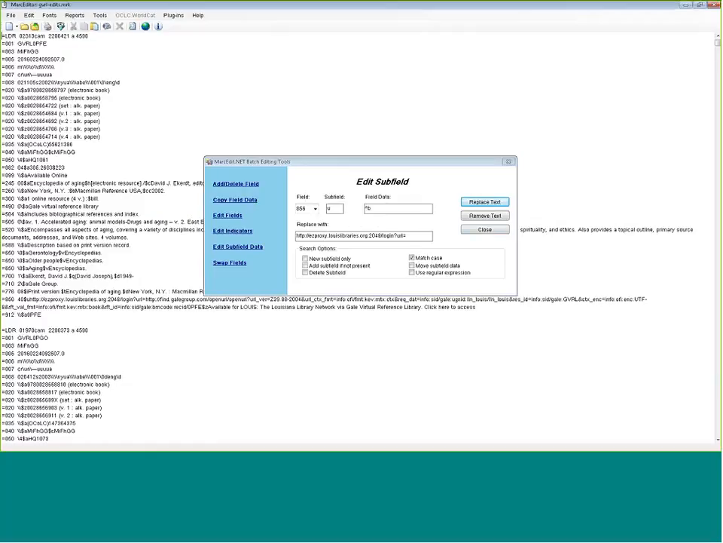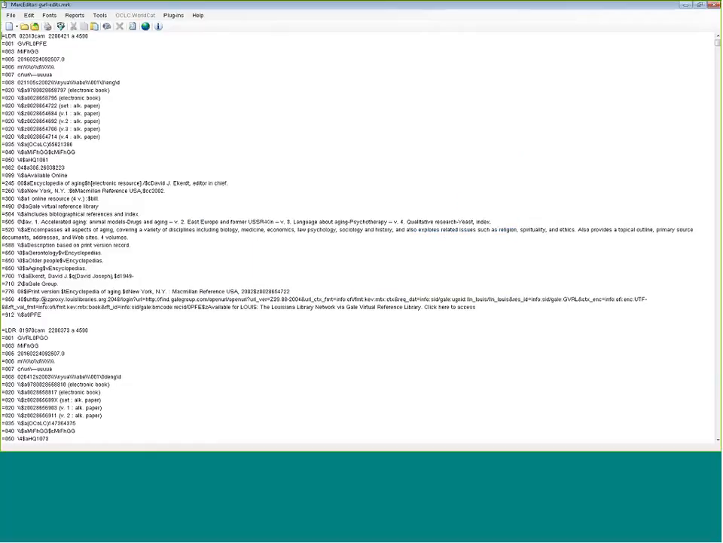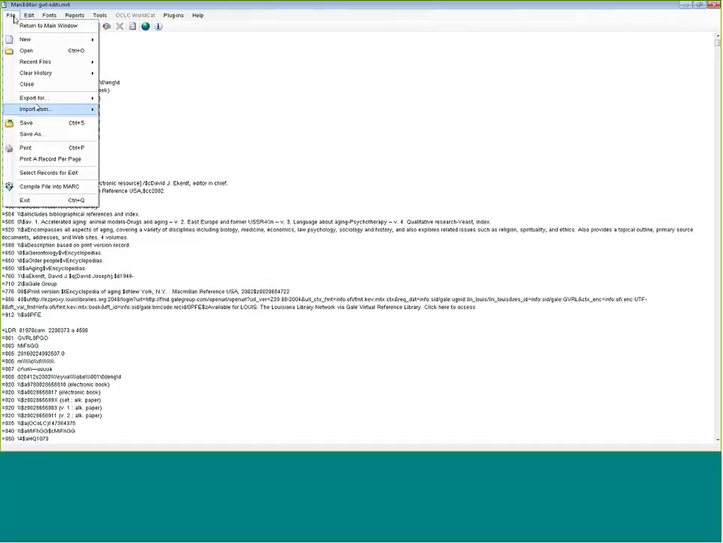Okay, I'm good there. So I'm going to close. Now, I can see that my Easy Proxy prefix has been prepended, and it is done so correctly. So now I'm ready to actually make this a MARC file that I can load into my system. To do that, I'm going to remake the file by compiling it.